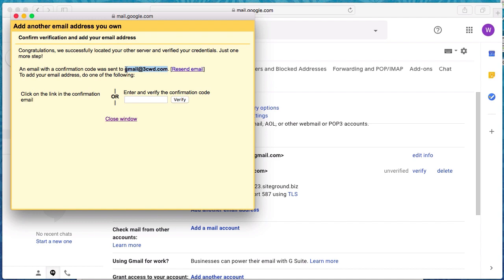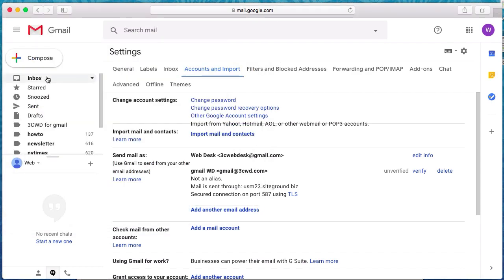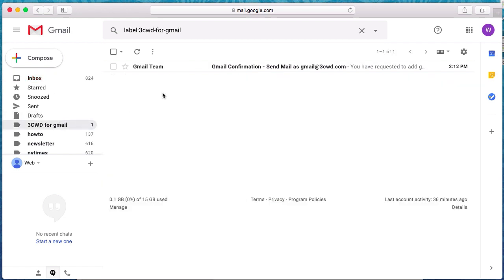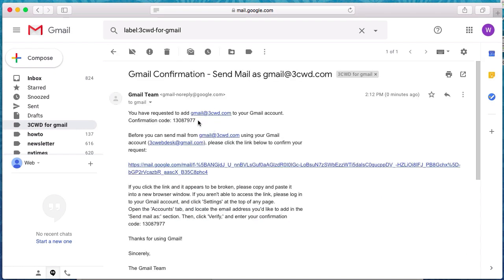In my case, it's gmail at 3cwd.com. Because I already forwarded this email address to this account, it's in the inbox. And I've already created a filter, so it was filtered to skip the inbox, and I'll show you and demonstrate that in a minute. But I need this confirmation code to complete this process.